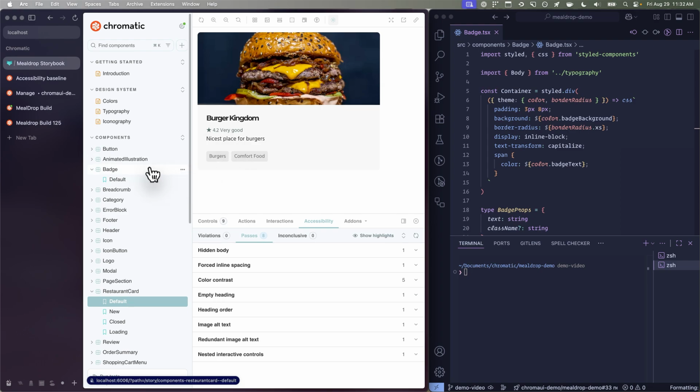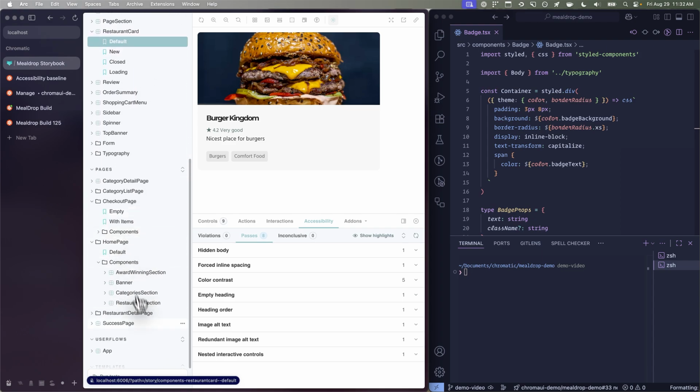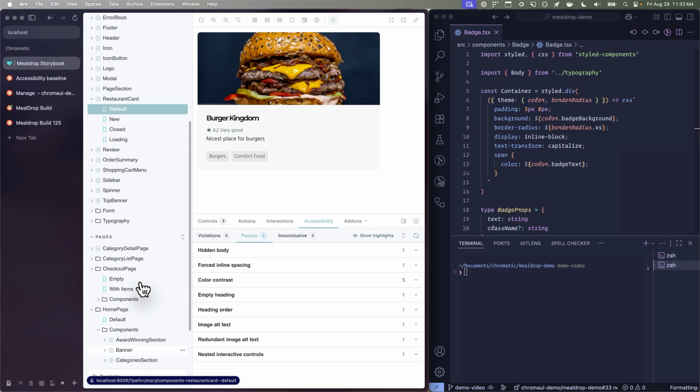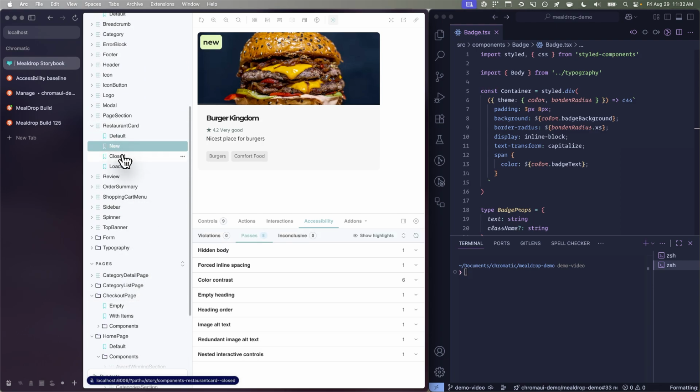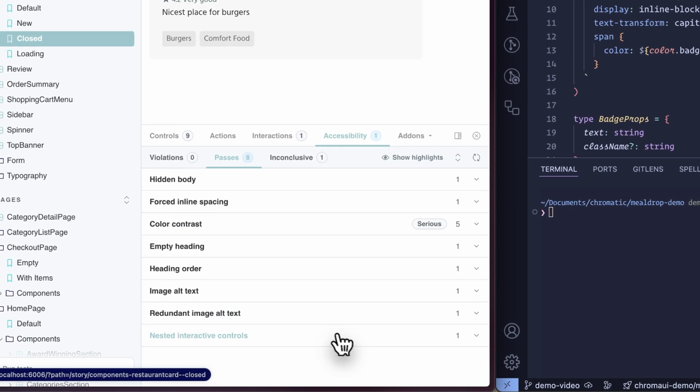So for example, here I have stories for everything from tiny little components like the badge component to something more complex like the restaurant card component, all the way up to stories for entire pages. As I navigate between those stories, Storybook runs Axe on each one of those stories and displays the results in the add-on panel like you see here.